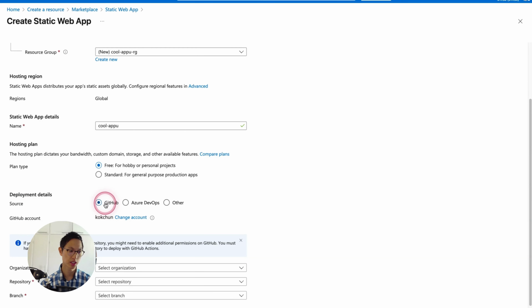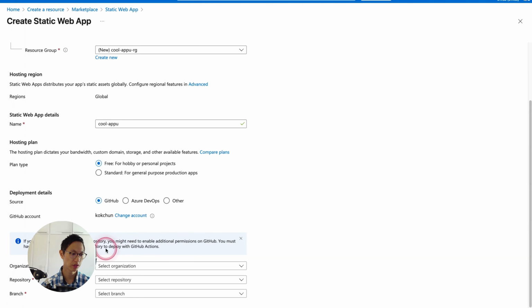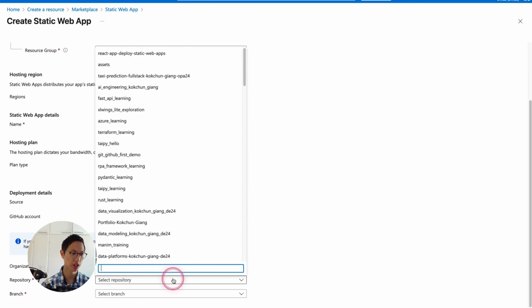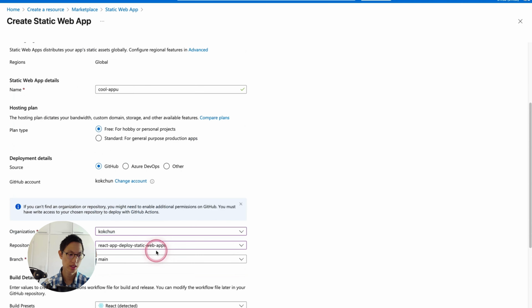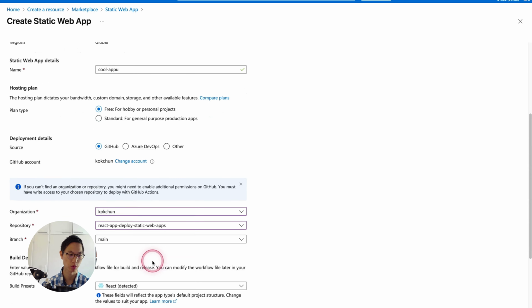Deployment details, choose GitHub, and for the GitHub account, you choose your own account. And here you can change account. I have already connected to mine. So let's scroll down here. For organization, I'll choose Koksha, my own GitHub account. And then repository, I will choose React app deploy static web apps, and branch main. I only had this branch.